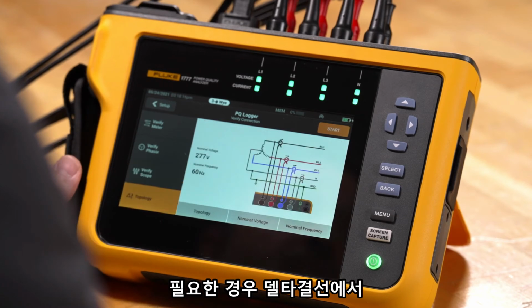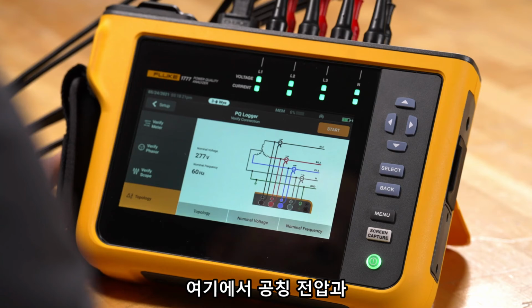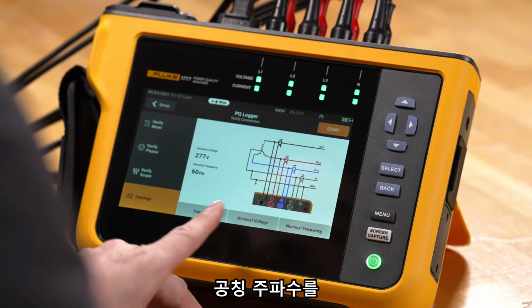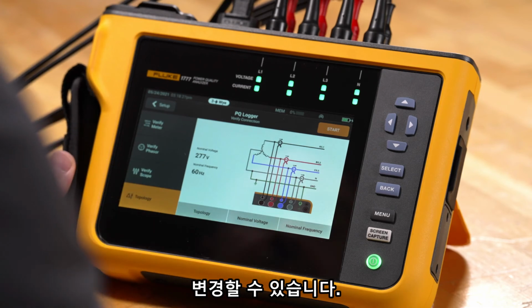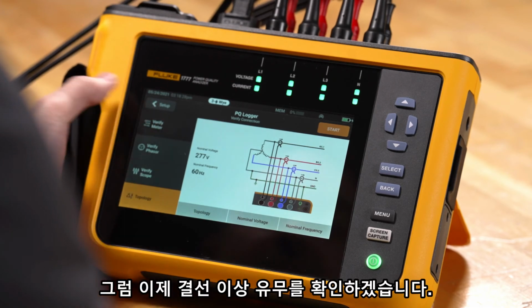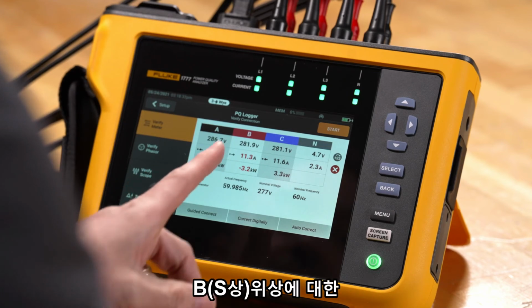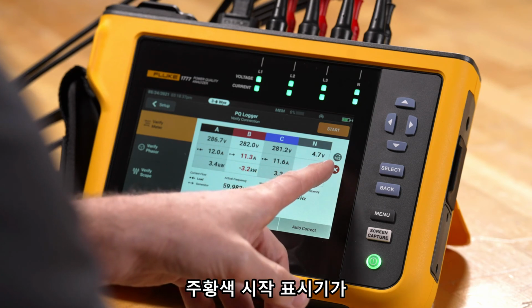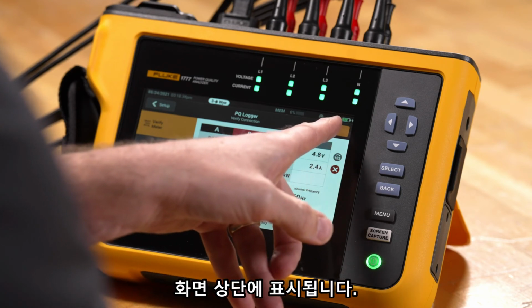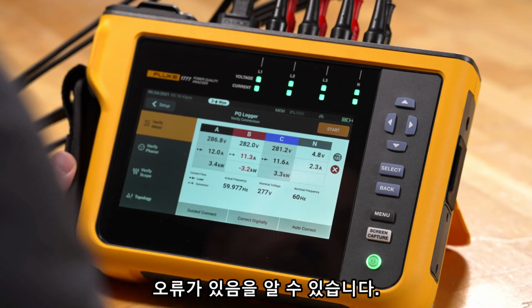We can also go to the topology, where we can change from a Y to delta if we needed to, or a various power configuration. We can change the nominal voltage as well as the nominal frequency from here. But we'll go back to verify meter, and we'll see that in the verify meter screen, we have red indicators for the B phase, there's an X indication, and an orange start indicator. All of these tell us that there's a problem with the current configuration.